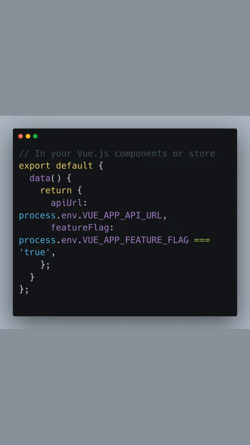Within your Vue JS components or store, you can access these environment variables using process.env. Here, we turn the VUE_APP_FEATURE_FLAG string into a boolean to easily check if the feature is enabled or not.